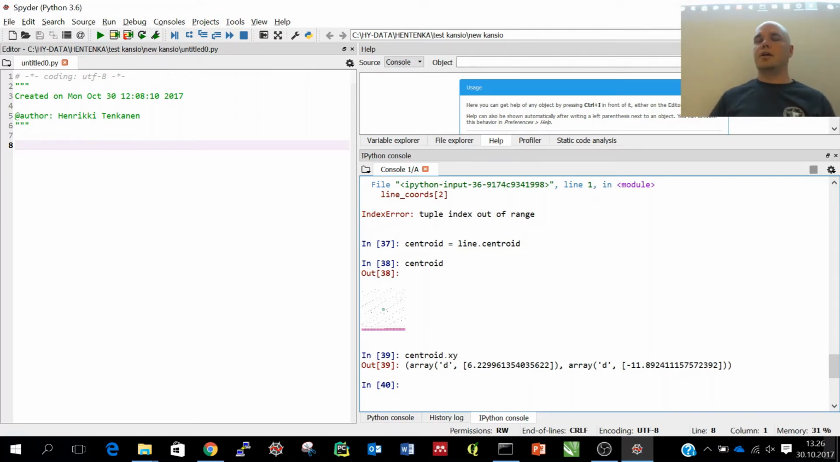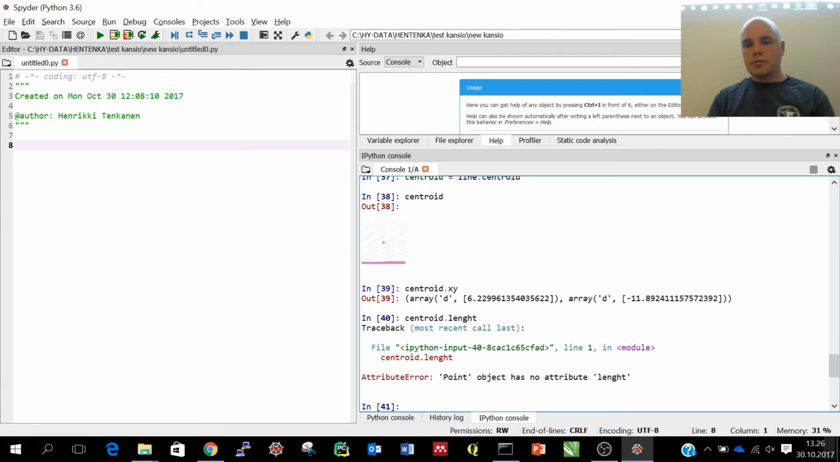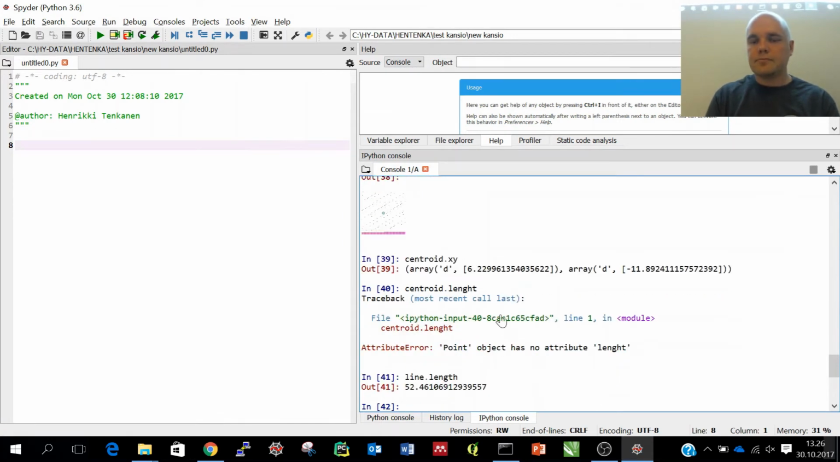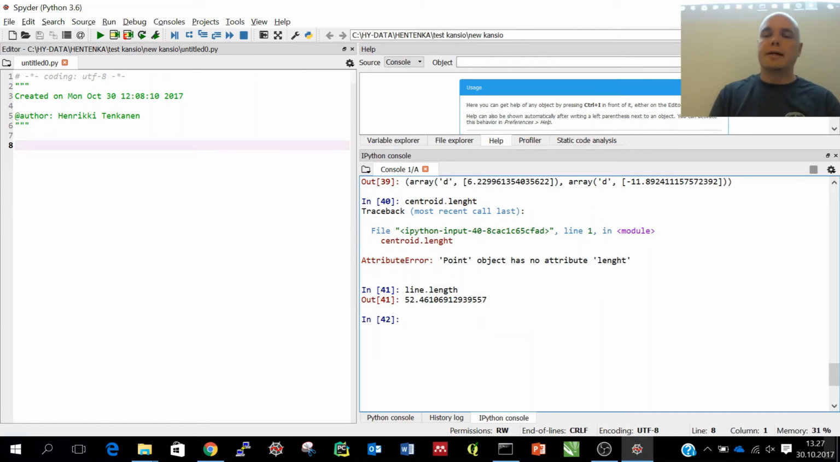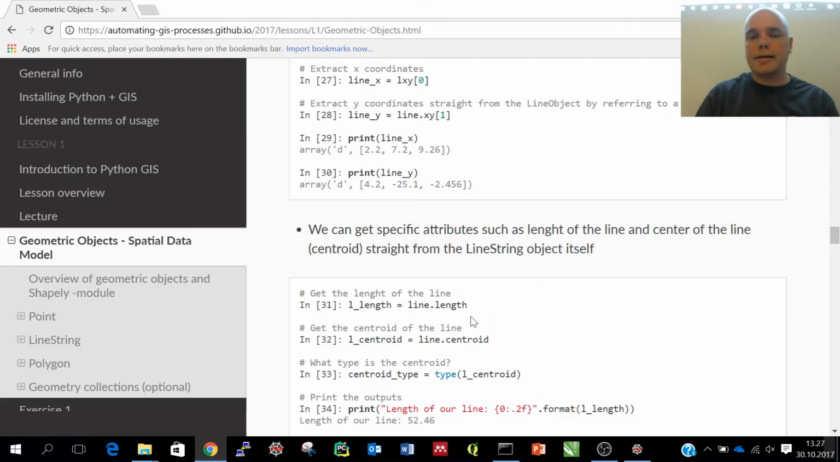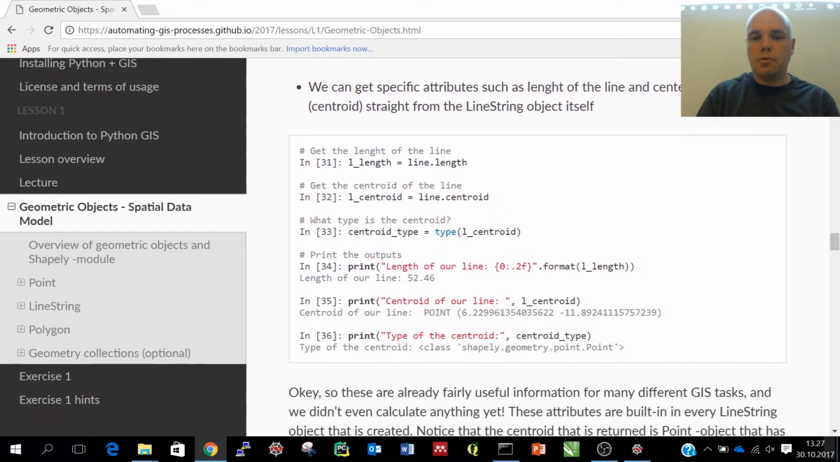When we are actually initializing these geometries, it does all these kinds of calculations at the same time. So it actually calculates what is the centroid, what is the length. Not centroid, but the line. What is the length? So we can see that this length seems to be 52 decimal degrees in our case, if we put the coordinates in decimal degrees. That is really useful.